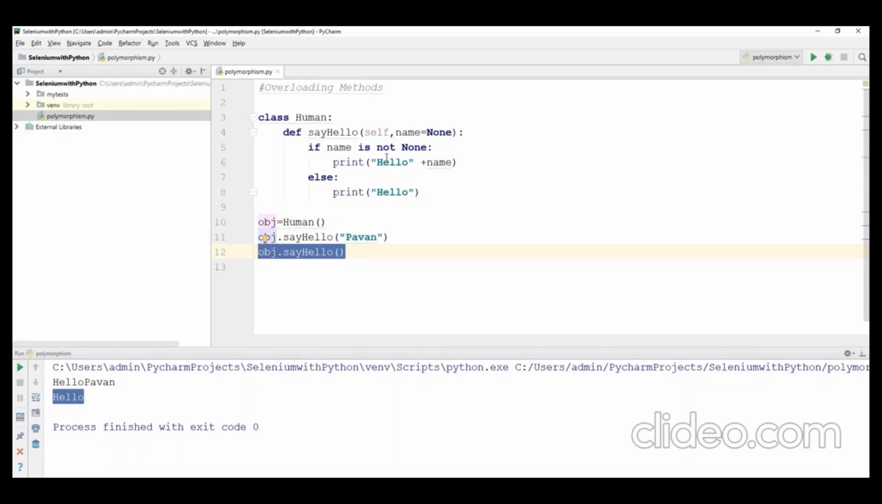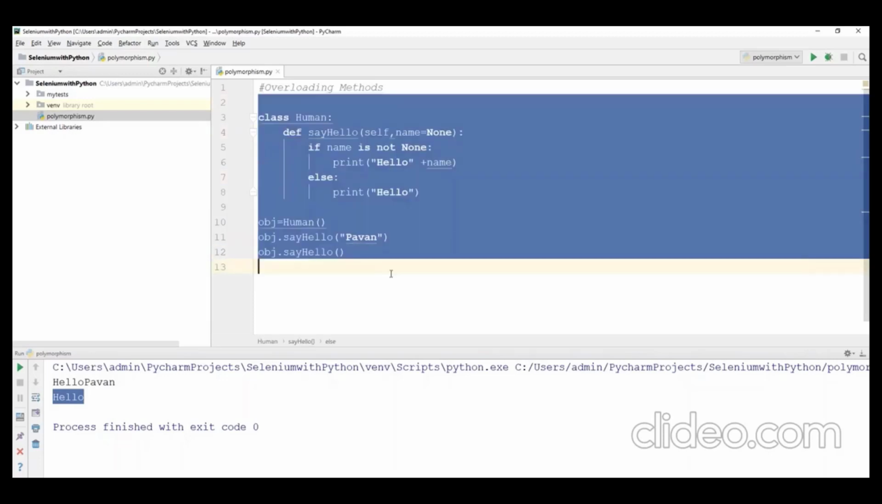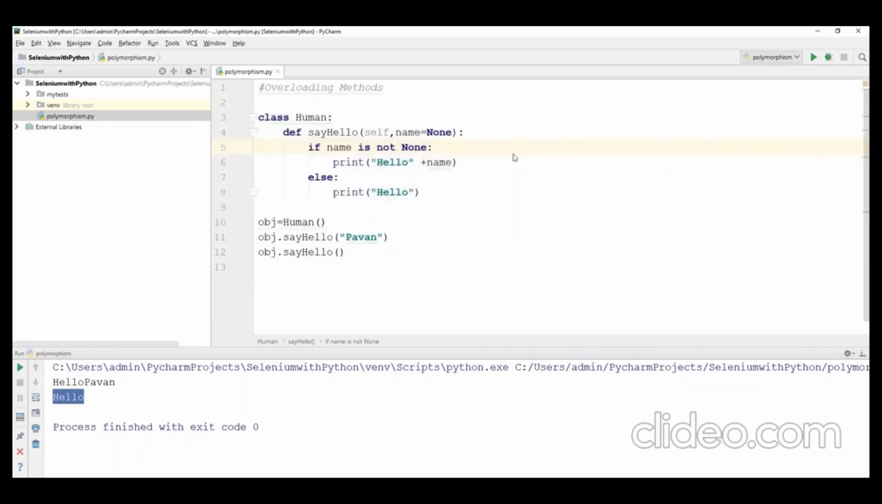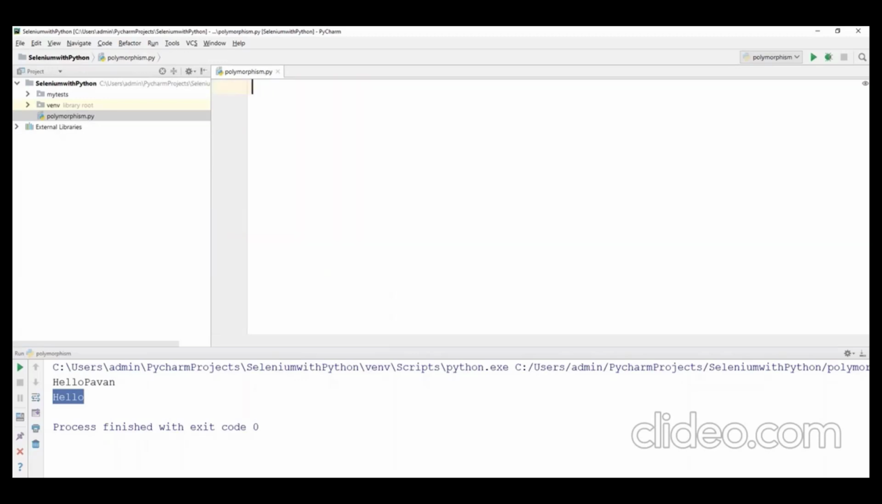All right. Now I'll show you one more example. This is one example for overloading methods. Now I'll show you one more example for overloading methods. And here what we have done, let me just show you. Again, this is an example for overloading methods.